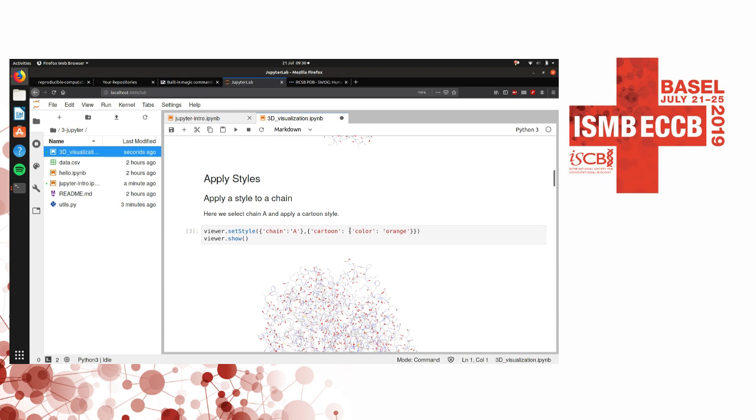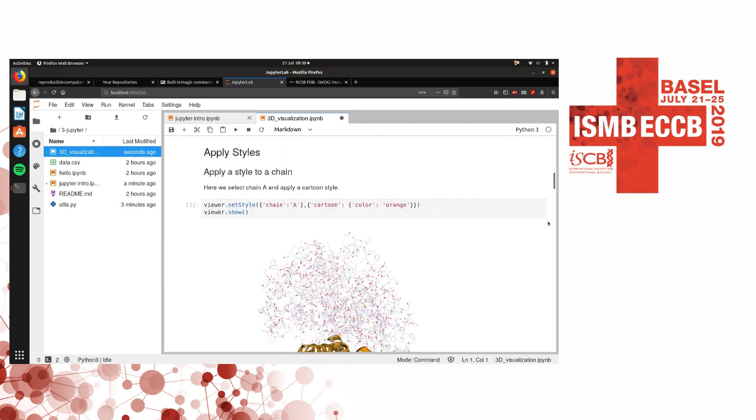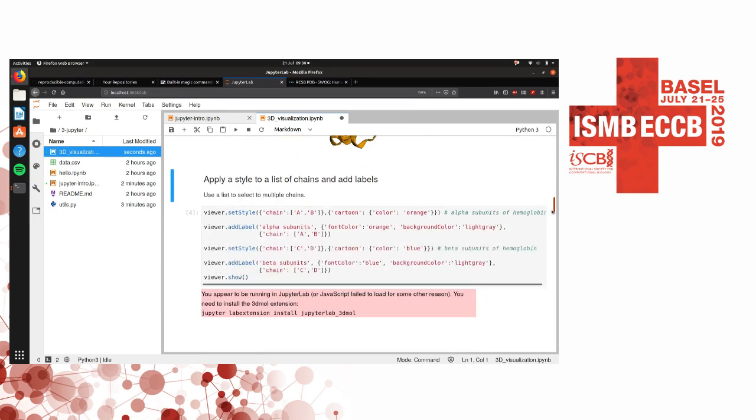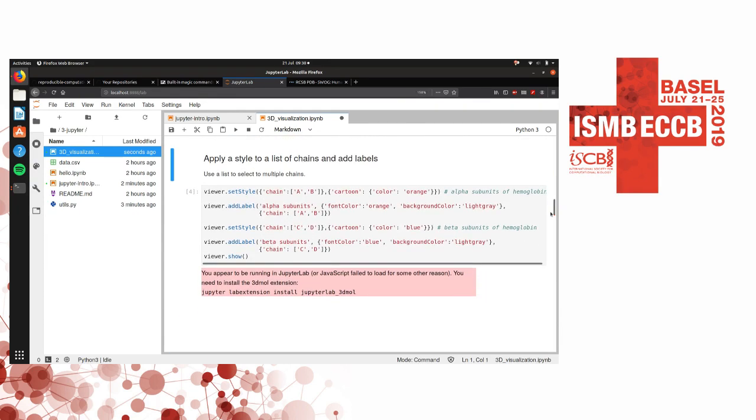So that's what the style command does. If we go down here now, you see there's one chain that's now colored in orange. There are more chains, so we want to color all the chains, and we can do that too. Here's just an example of how you would do that.